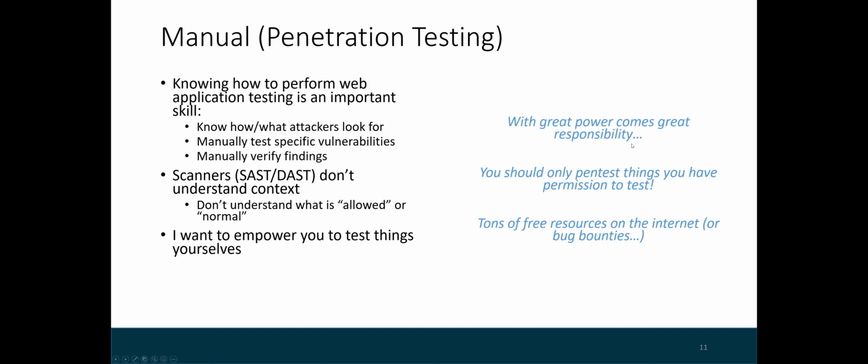But full disclaimer, right? With great power comes great responsibility. Just because you know how to look for vulnerabilities in web applications does not give you carte blanche to go try to find vulnerabilities in web applications. You should only ever poke around and manually test things that you have permission to test. That's really important, and it's also easy to do.